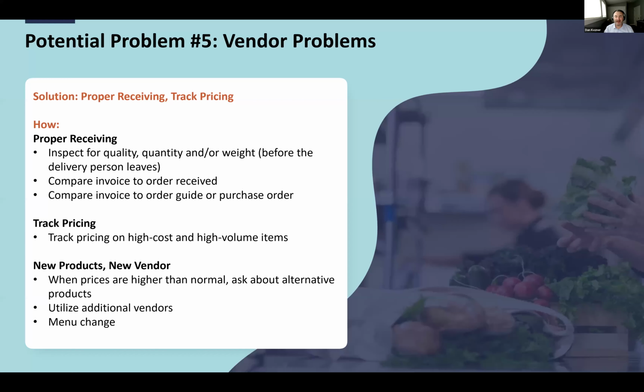So the last potential problem bucket is vendor problems or receiving problems.